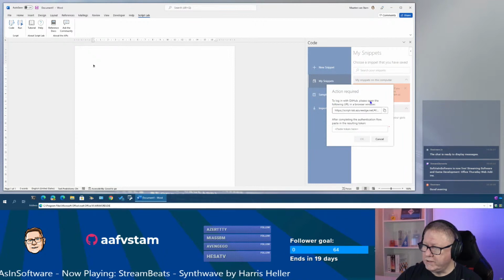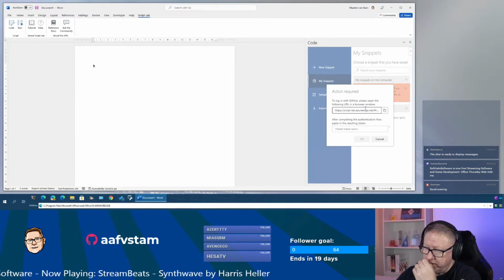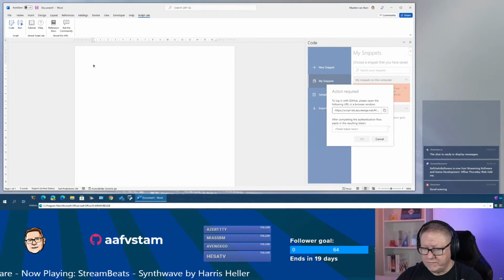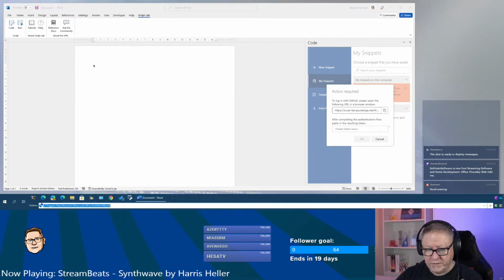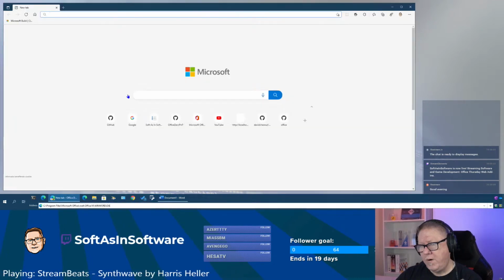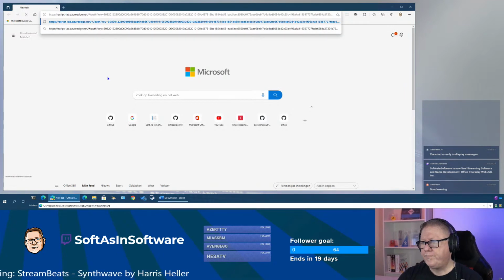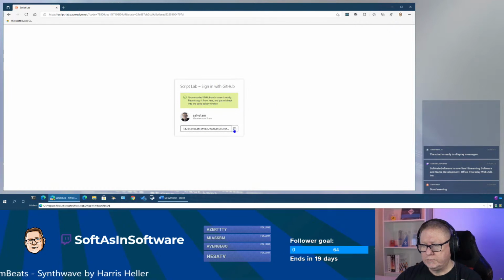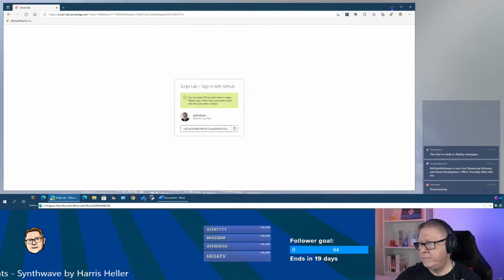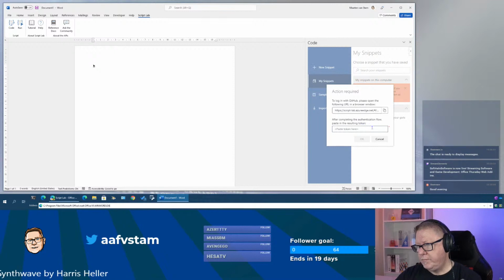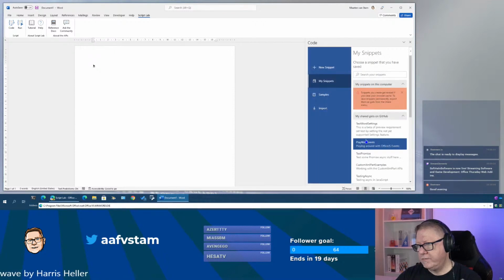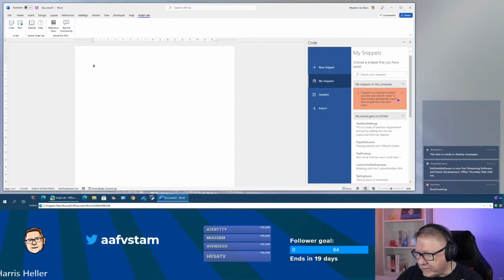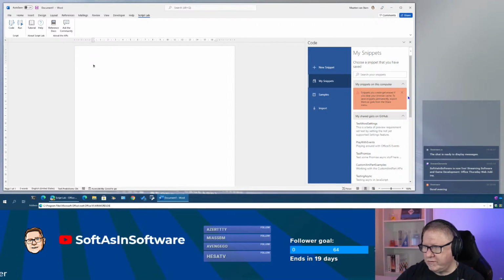To log in with GitHub, please open the following URL in the browser window. Copy this. Then copy that. Paste this in here. There you are. Snippets you create get erased if you clear your browser cache. Yeah, because it's local.